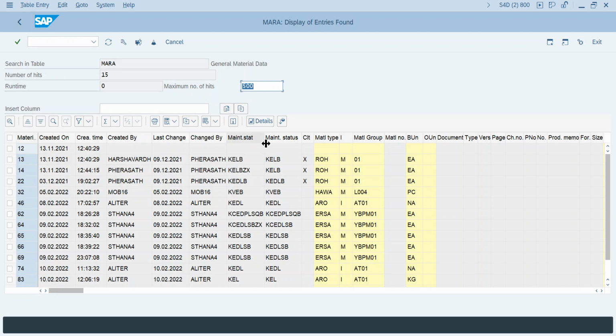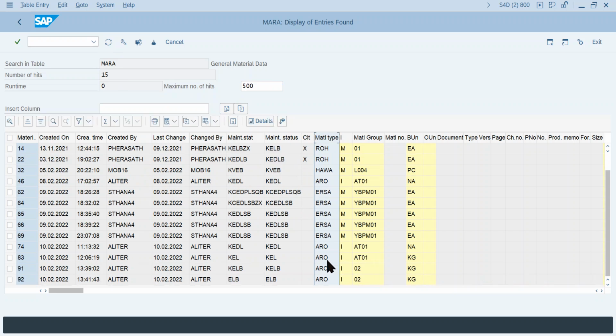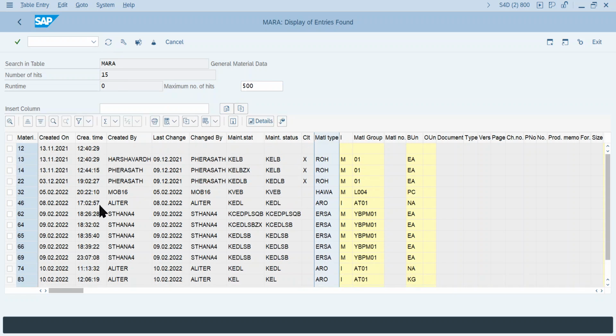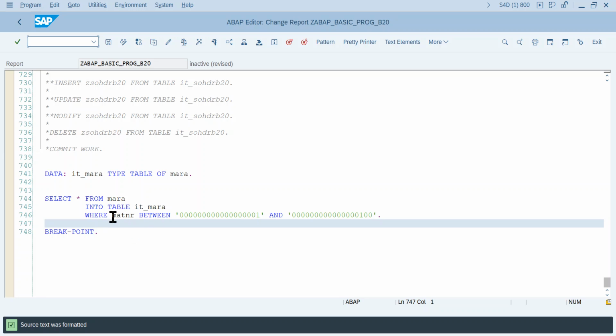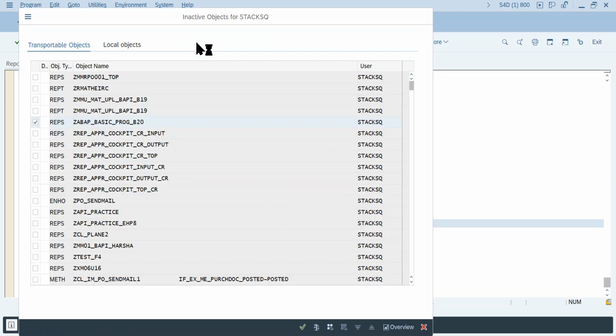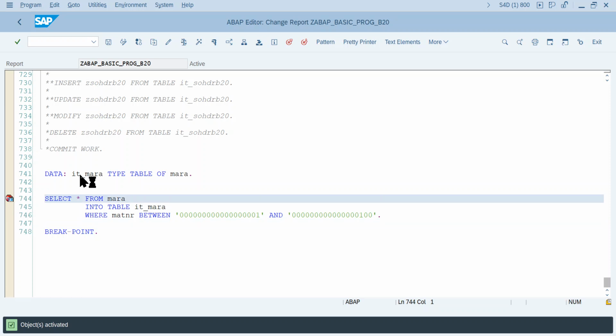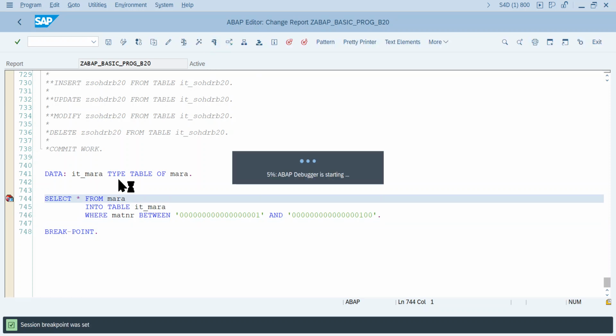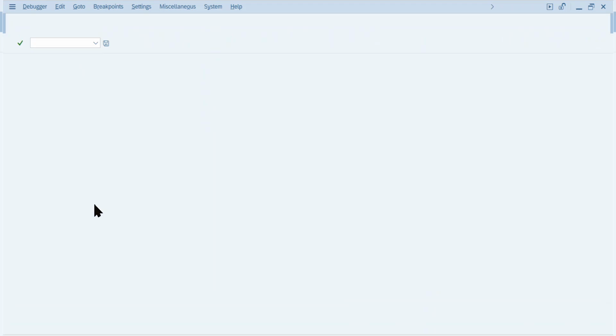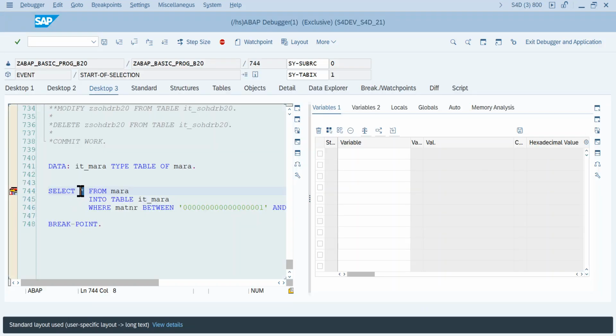You can check the material type. Based on material type you can also bring the data, but that's fine. Let's use the material number only. Let me check for errors, no errors, and activate the program, and we will keep the breakpoint here. First of all, I have declared an internal table which has all the columns of the MARA table because I'm using select star here.